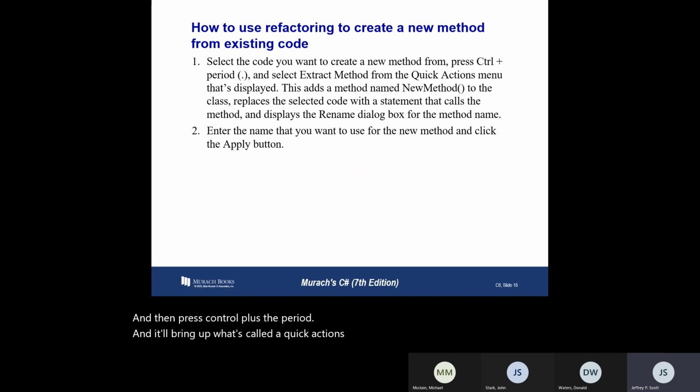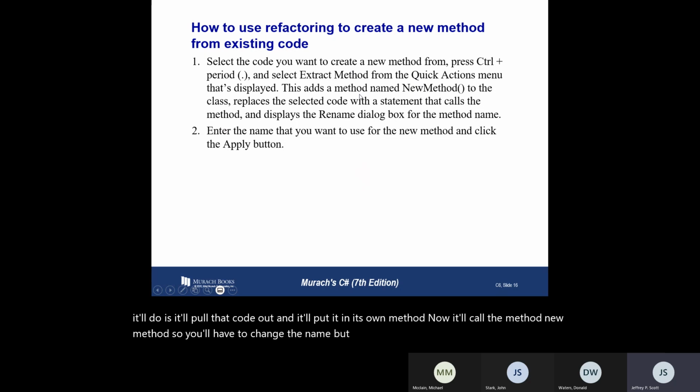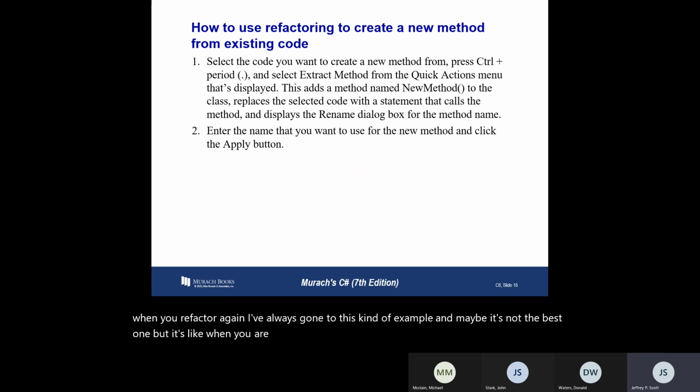And if you select extract method, it'll pull that code out and put it in its own method. Now, it'll call the method new method, so you'll have to change the name, but that's what's known as refactoring. Typically, when you refactor, again, I've always gone to this kind of example, and maybe it's not the best one, but it's like when you are writing an outline and you've got a bunch of stuff.